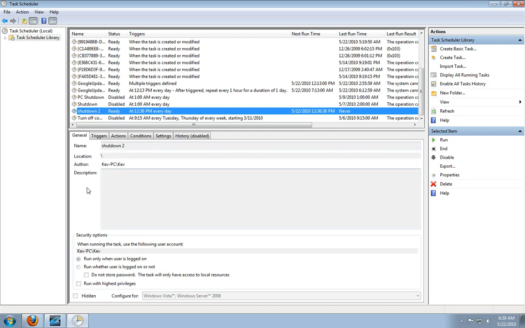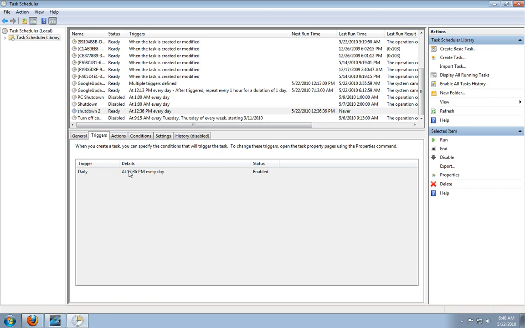And so this is what it's going to do. The triggers are on 12:36 p.m. every day. The actions are pointing to shutdown.exe, and then the command is /r, which is restart. If it was actual shutdown, it'd be /s.